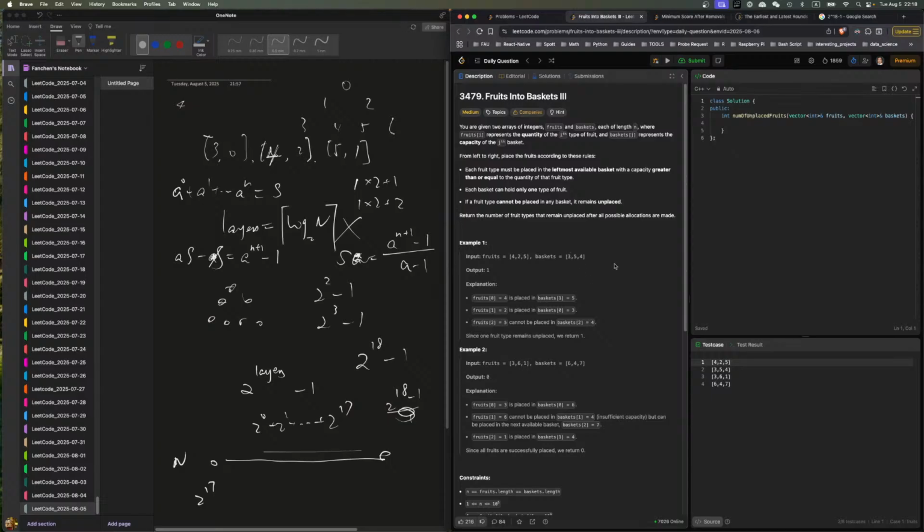We sort the baskets so it goes from small to large on the fruit, and then we will binary search that. So we sort, then we get the baskets out. Sort the baskets, binary search it so we know which one is the smallest.